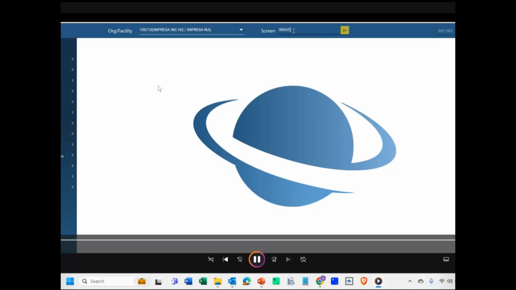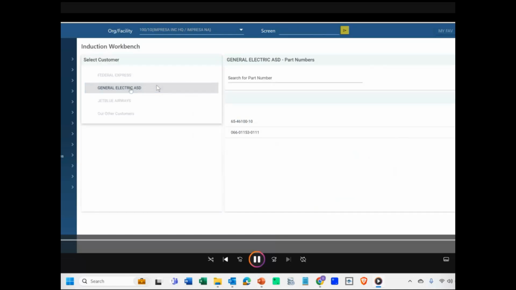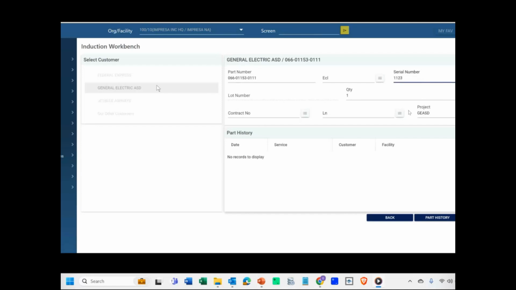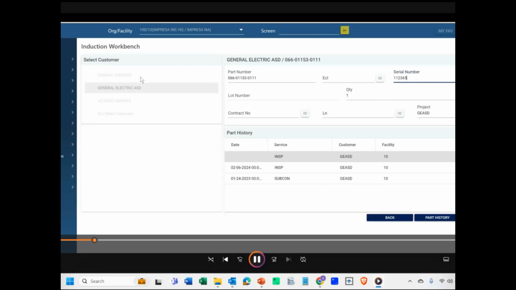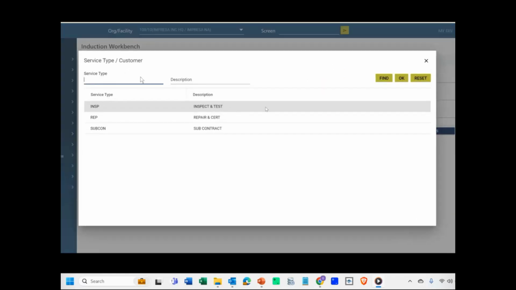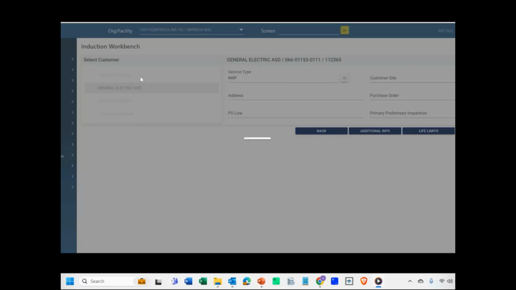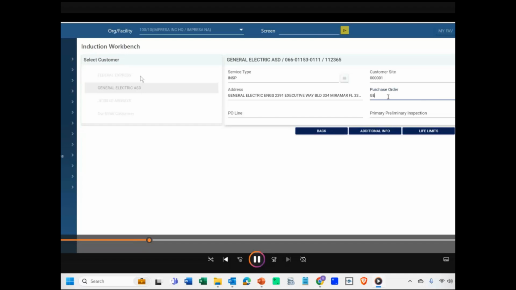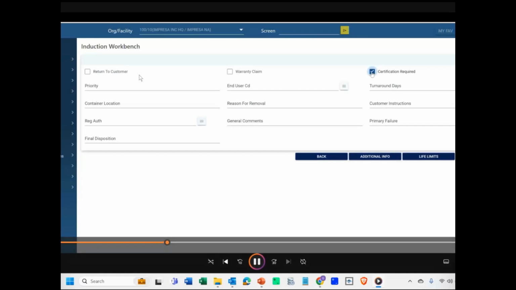We open the induction screen and select the customer. We select the part number and link that to the customer's contract. We enter the serial number and test for previous maintenance history. We continue to select the customer's work scope and also select the customer's ship to target address. We enter the PO and the PO line number and move to the additional information tab.